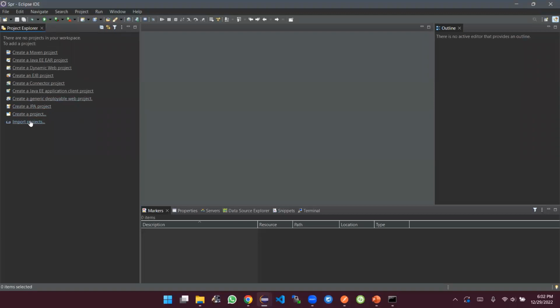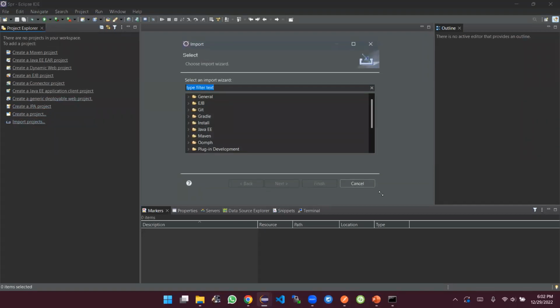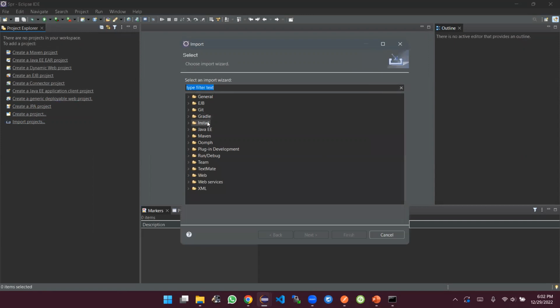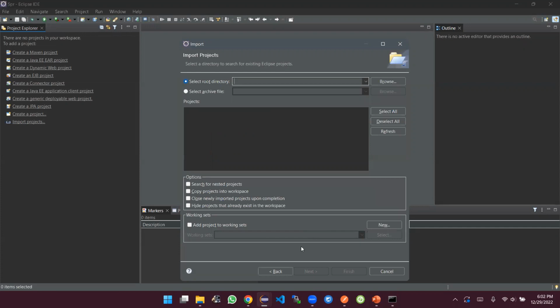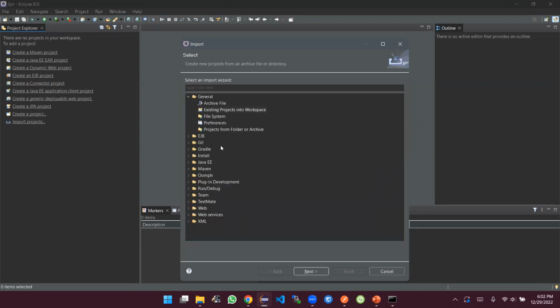So click on import projects, and here you have general, Gradle, Maven, everything. General means whatever we discussed till date. If you take collection framework, exception handling, anything we discussed till yesterday, all of those are general projects. They don't require any Maven or Gradle. So simply click on general, existing project to workspace, click on next, and wherever you're storing the source code, you need to import them. But since we are working with Maven now, click on Maven, click on existing Maven projects.